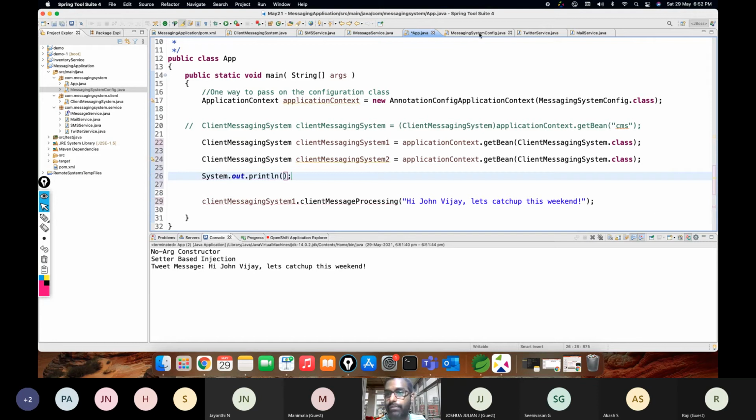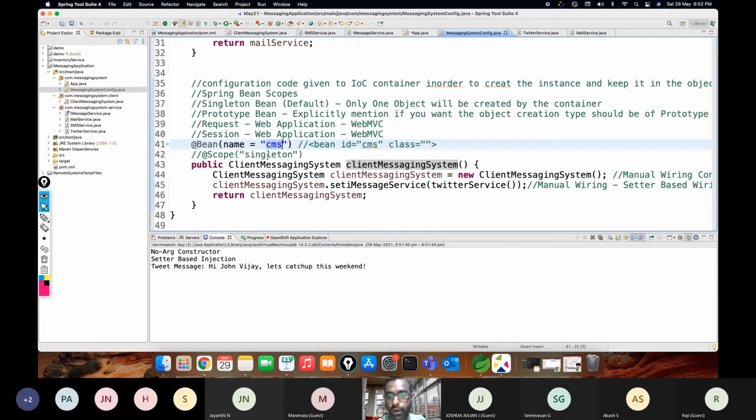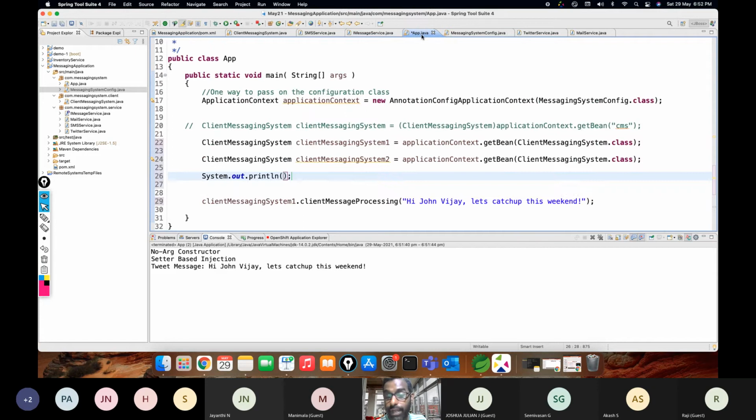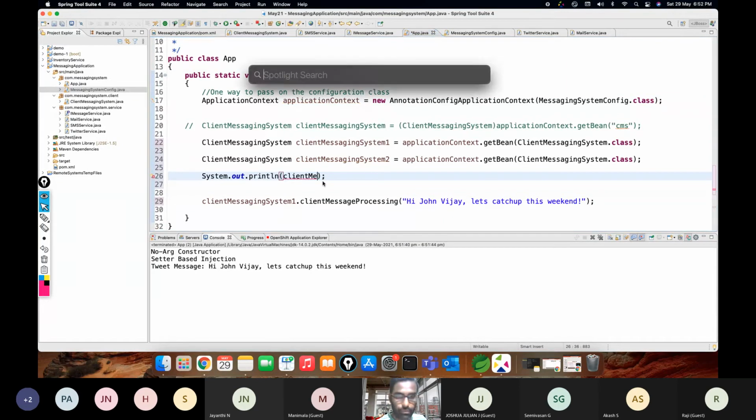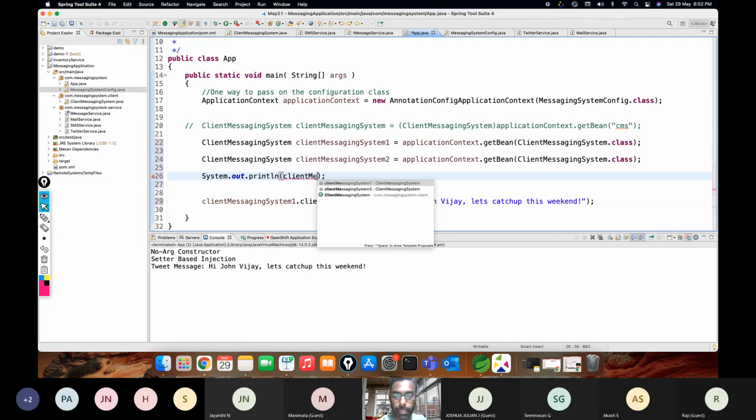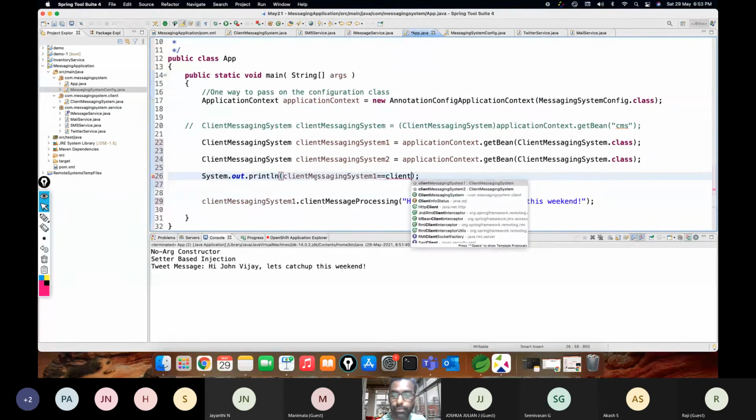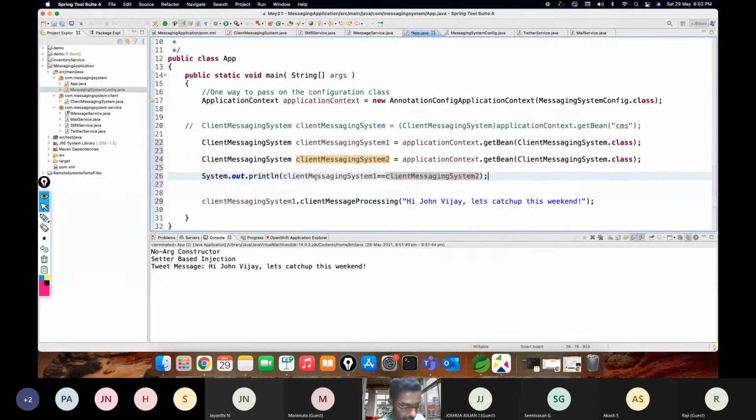So what do we have in the configuration, is that a singleton? Yes, default is singleton. How do we test that it is working the singleton way of instantiation? You have given a couple of calls to the container to get the bean instance. Now, if it is not a singleton, you will get two different references. So client messaging system 1 equals client messaging system 2. This way, you can confirm whether it is a singleton bean or prototype bean.